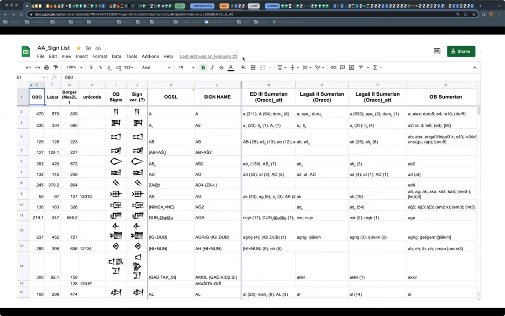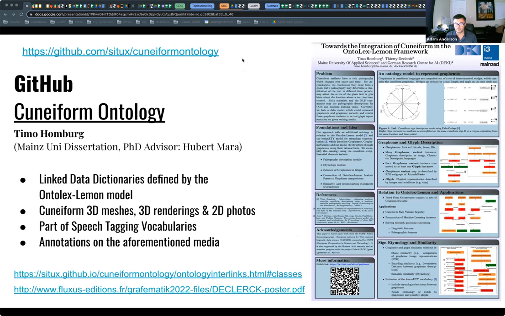Okay, I have two follow-ups, but first I want to address that there was a request that you drop the GitHub project link in the chat so that people can grab it, if that's possible. Okay, yeah, totally. Maybe I can just share the slides. I have a lot of GitHub links. Like this is a GitHub to the cuneiform ontology that Timo created.